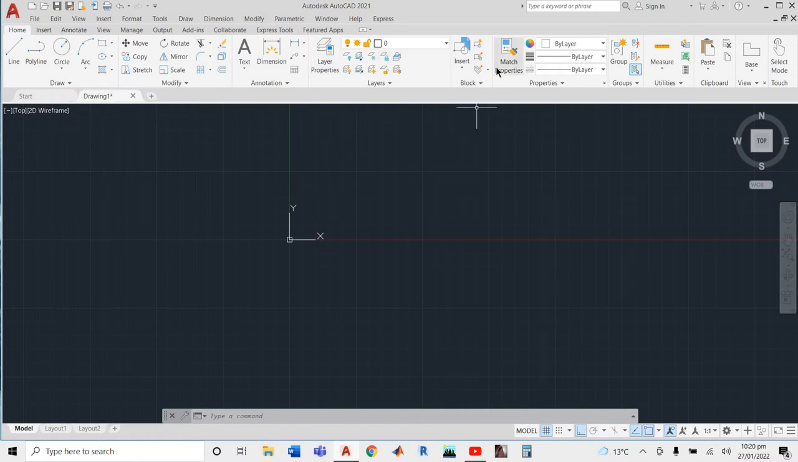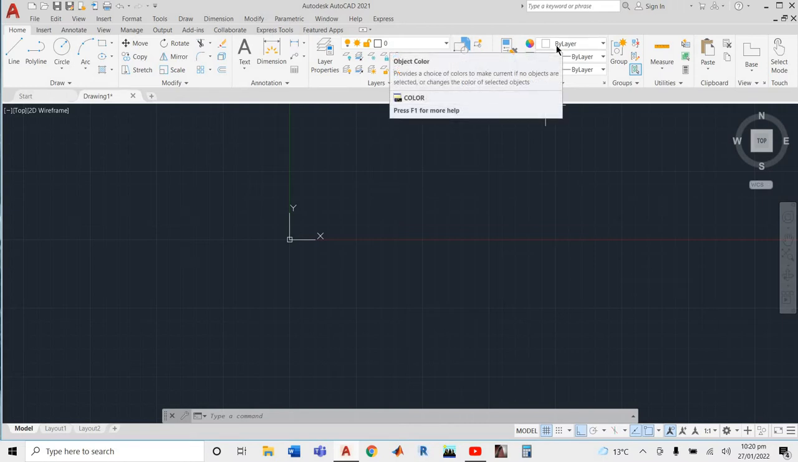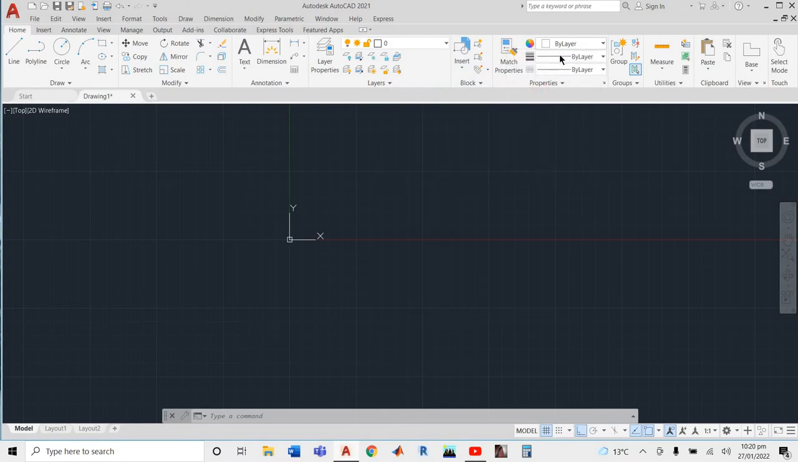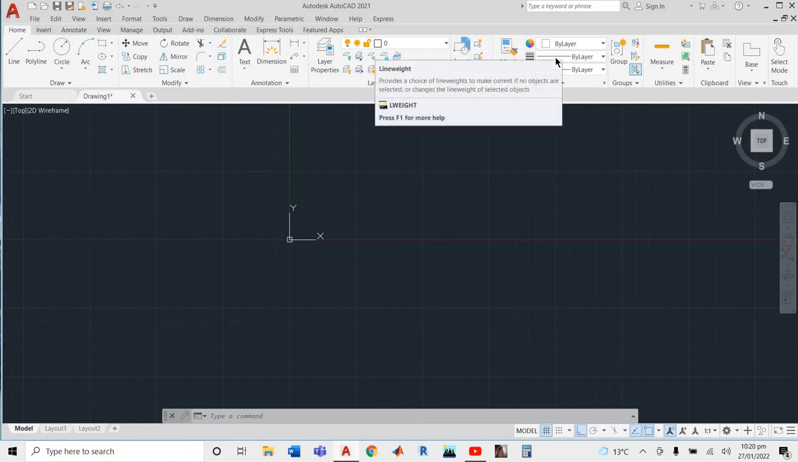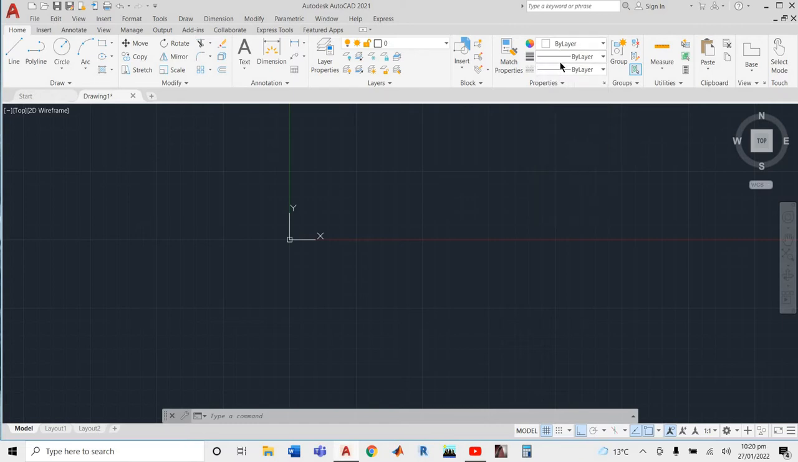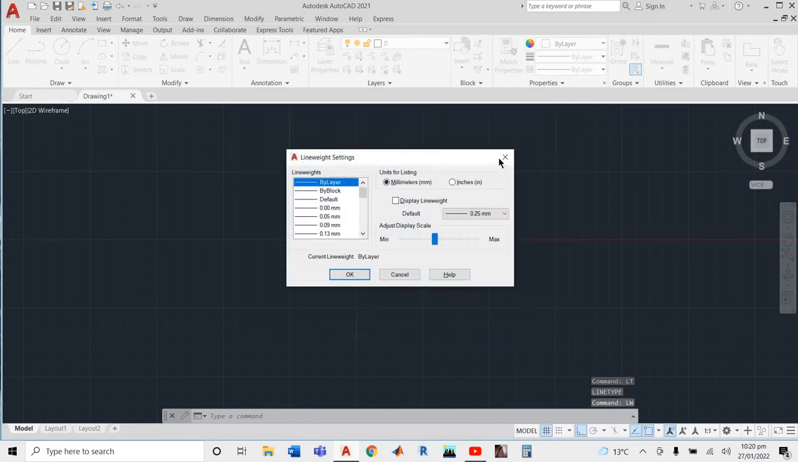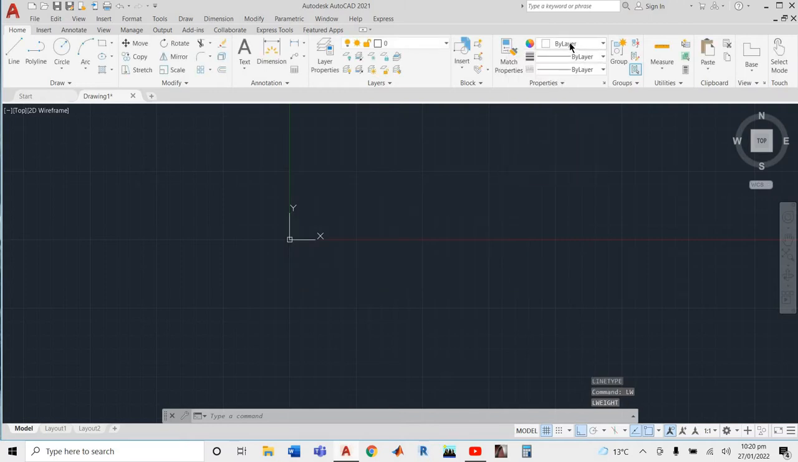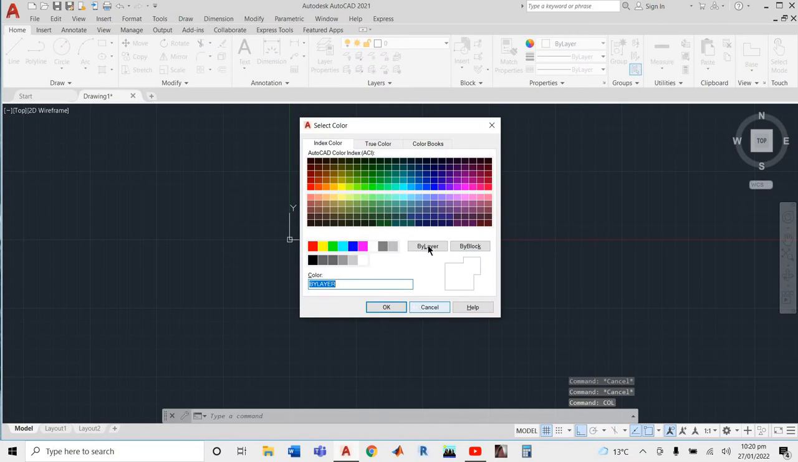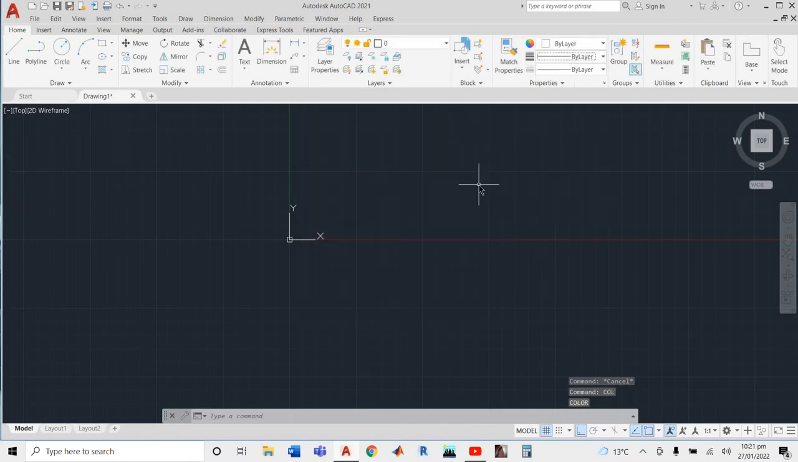Then we talked about match properties, and as I told you, the three properties of a line or object are color, whose shortcut is COL, line type, LT, and thickness. If you type LT, you see line type will come here. Then line weight, if you type it, line weight comes. The shortcut of the first one, color of line, is COL, or you can choose it in here. For the thickness or weight of the line, you should use LW.